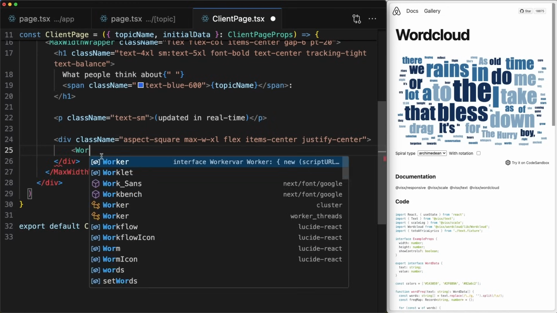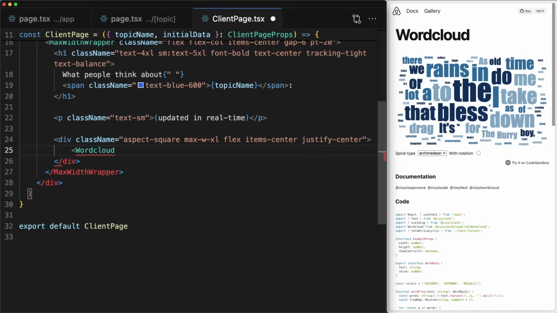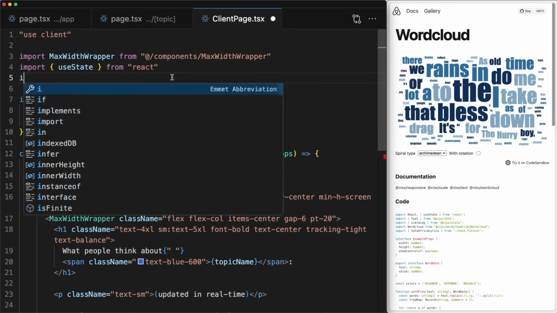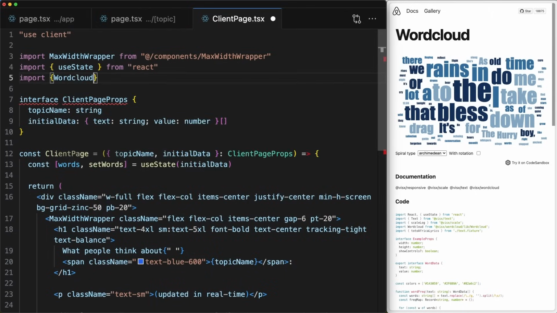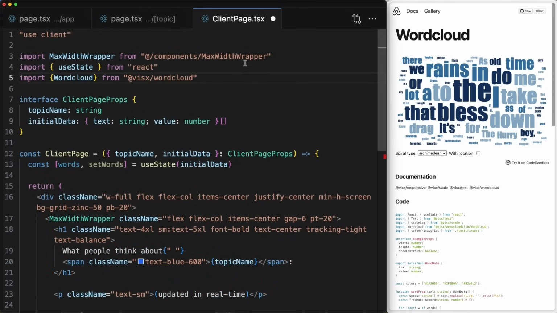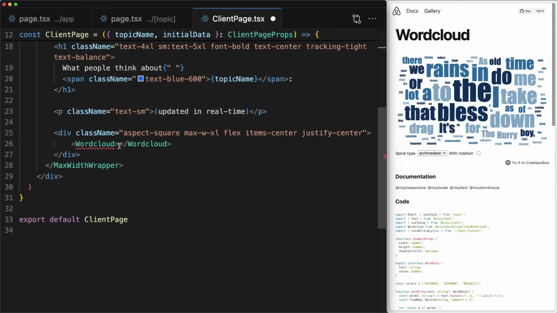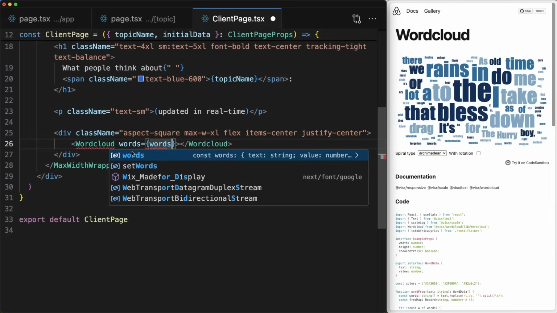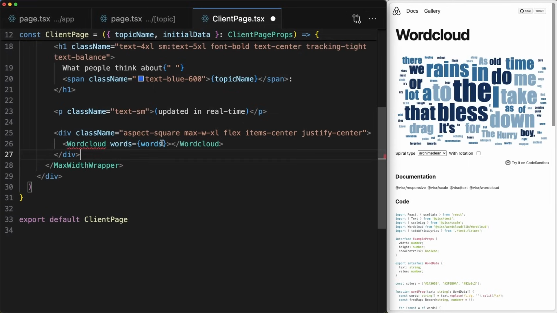Beautiful. Inside of here, we're going to use our word cloud, which is a component that we can simply import at the very top: import WordCloud from the library we just installed, which is @visx/wordcloud. There we go. Now, this word cloud expects a couple of properties. For example, it expects the words, right? And we already have those. These are our state or initial data that Airbnb expects in this format with text and value. That's why we formatted them that way.